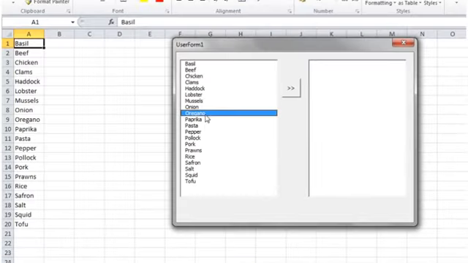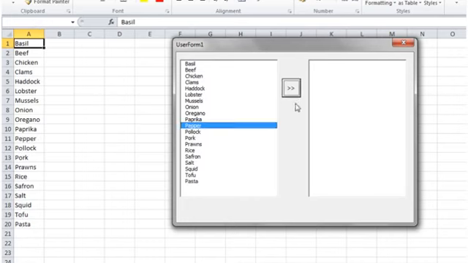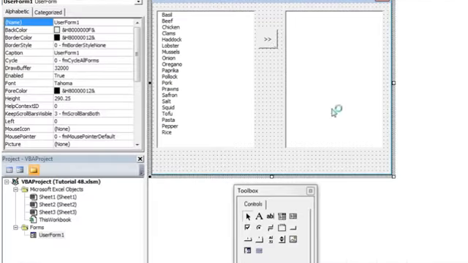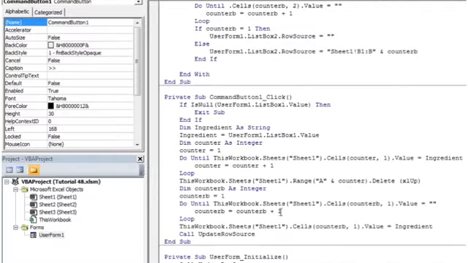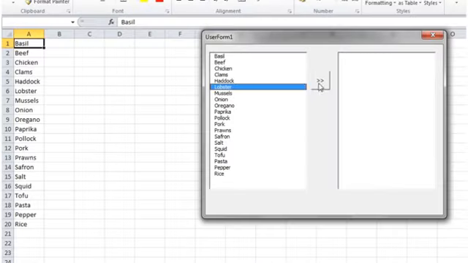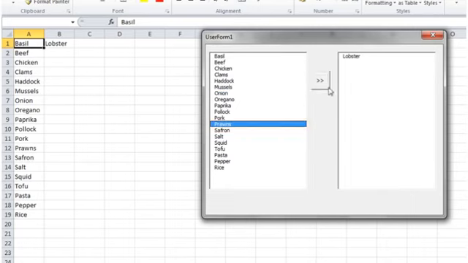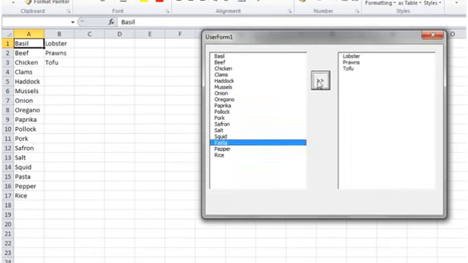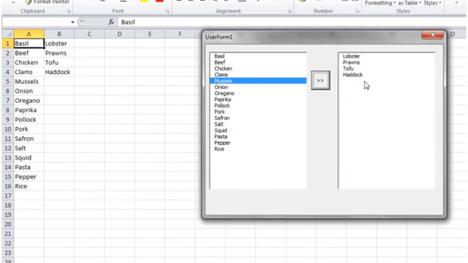We've written quite a lot of code, so if we go in here, click on pasta, click on across, and it's added it to the bottom of the first one. So something's gone slightly wrong there in our code, and it's because we have put 1 in there rather than 2. So let's just start that again. So lobster, move it across, goes across onto the other side. Prawns, goes across onto the other side. Tofu, haddock.